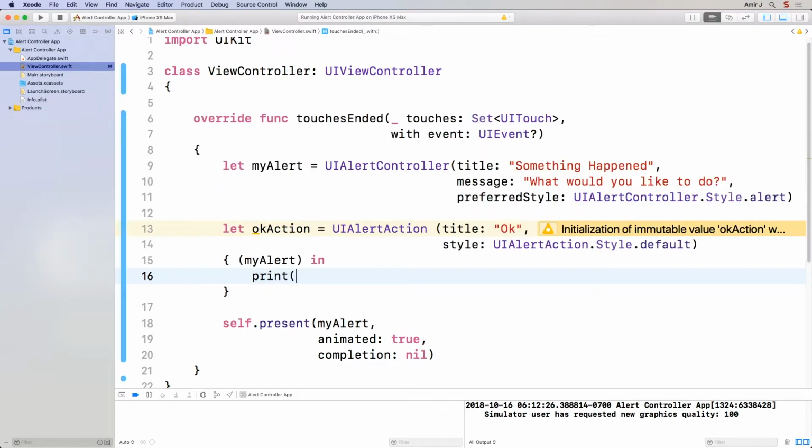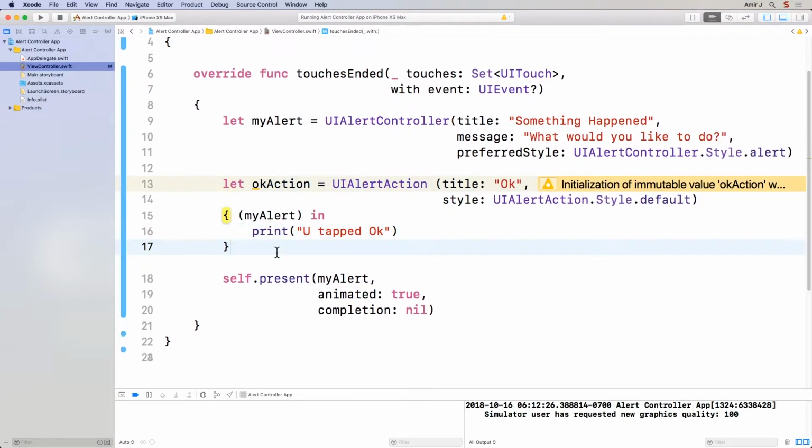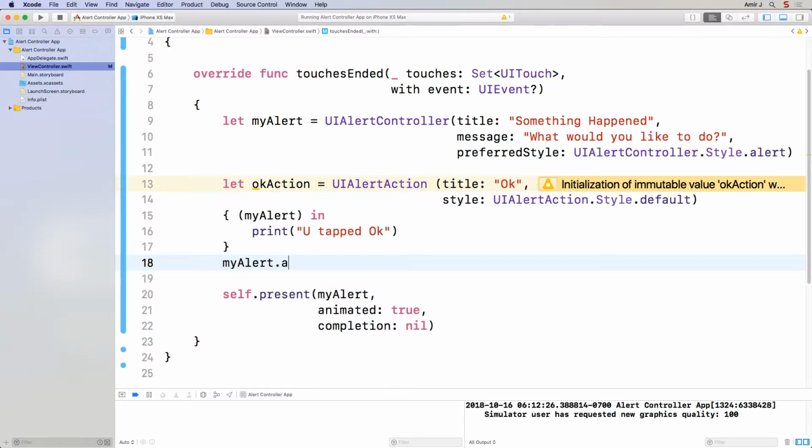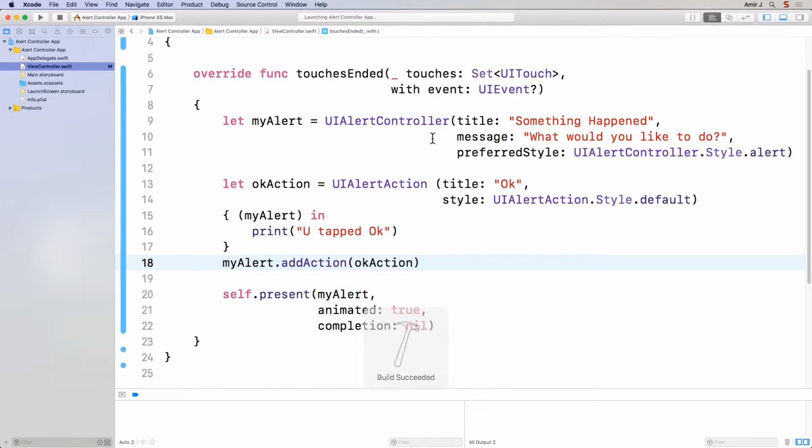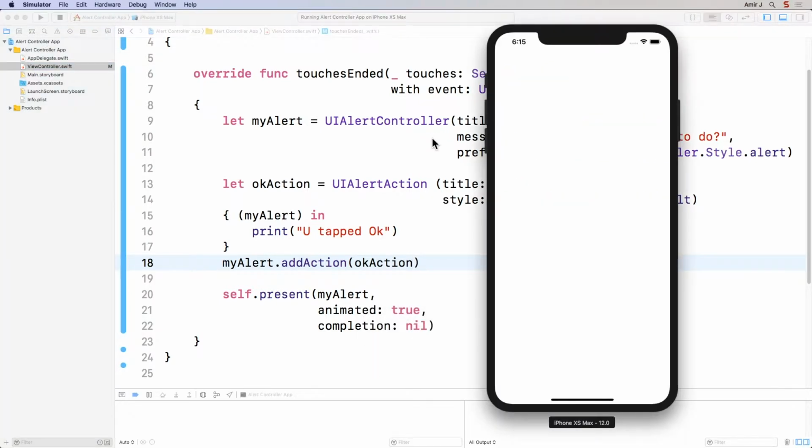I'm just going to say print you tapped OK. Maybe later we'll do something a little bit more elaborate on it. Now that I have this new action, I'm going to go ahead and say my alert dot add action, and I want to add the OK action to it. And that's all we have to do. So let's go ahead and run. And this time when our pop-up shows up, we should have a button that says OK. And then based on that, we could decide about what we want to do.